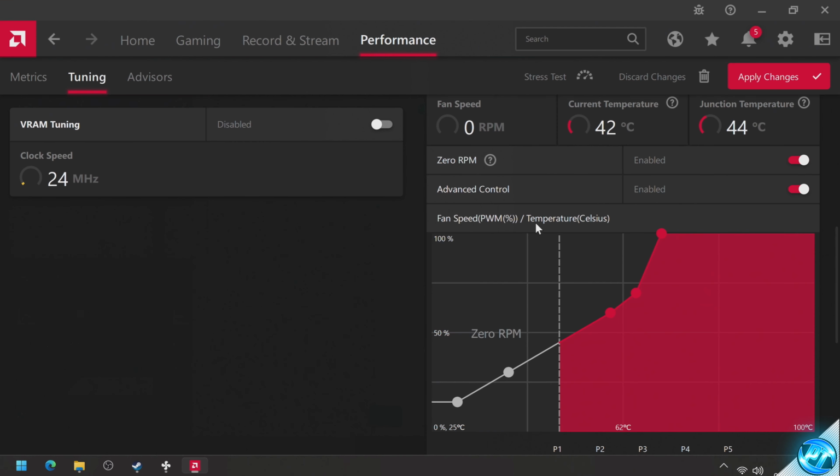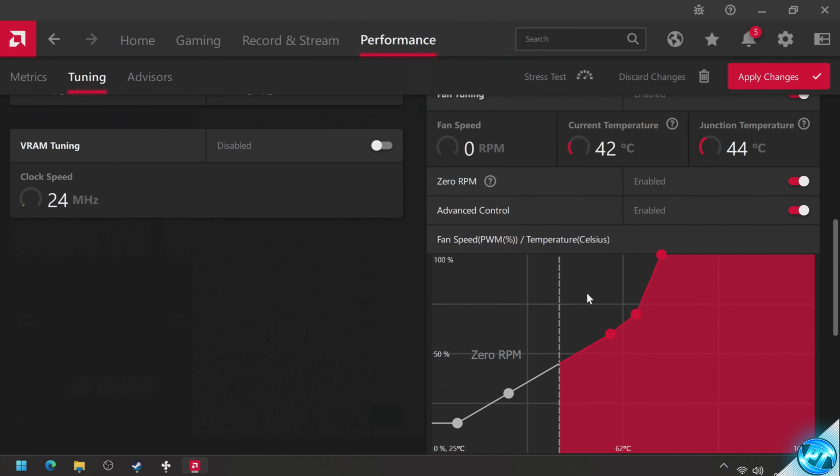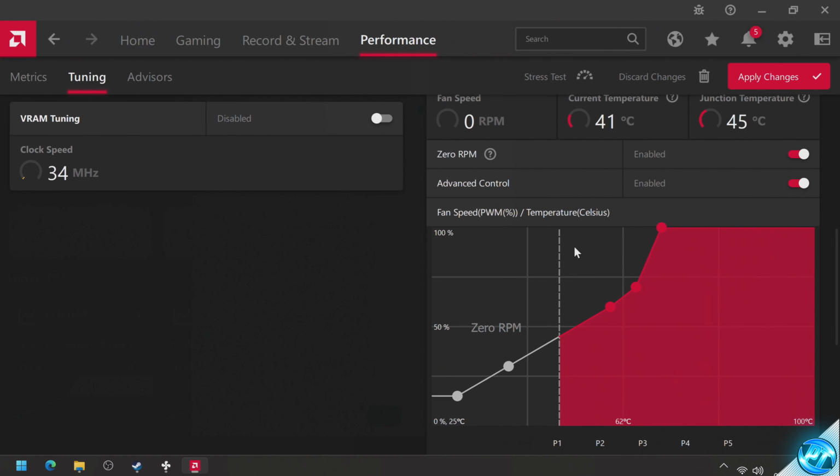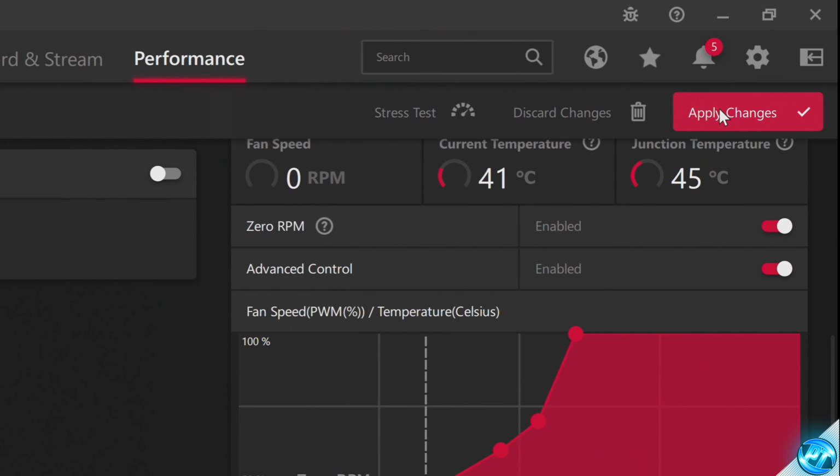You could choose to just max out these sliders if you want your GPU to run at 100% fan speed at all times, and you may want to come back and experiment around with adjusting this slider. Once you are happy with your fan curve, go to the top right hand side to apply the settings.